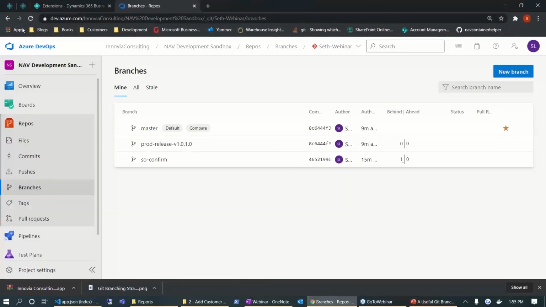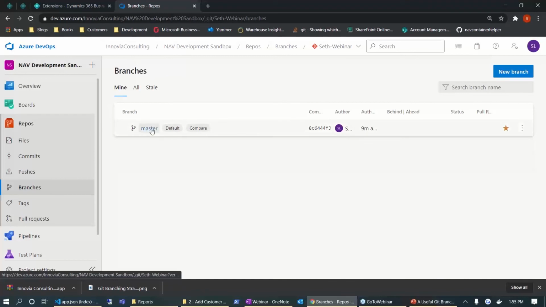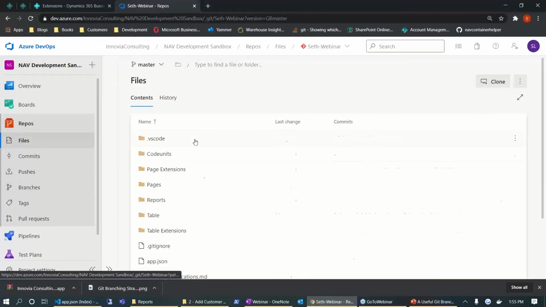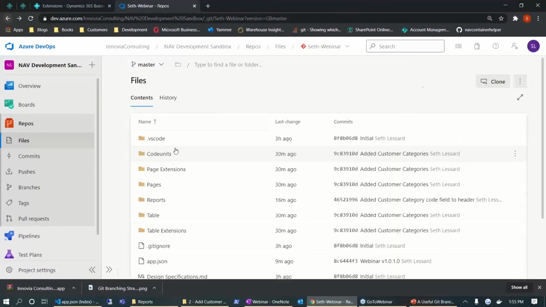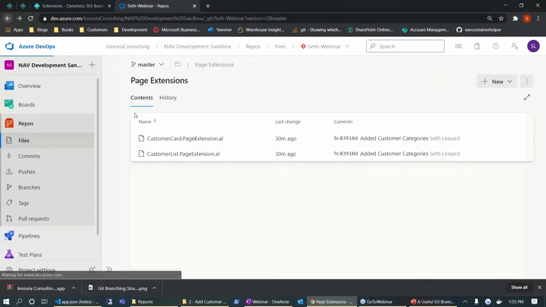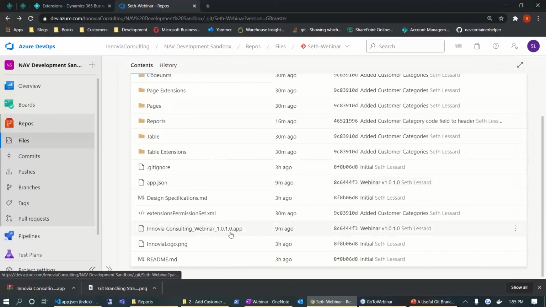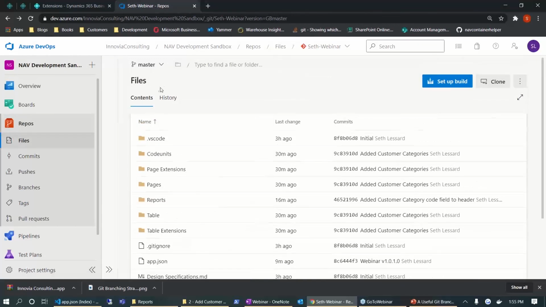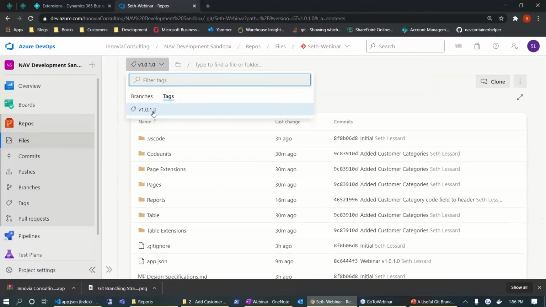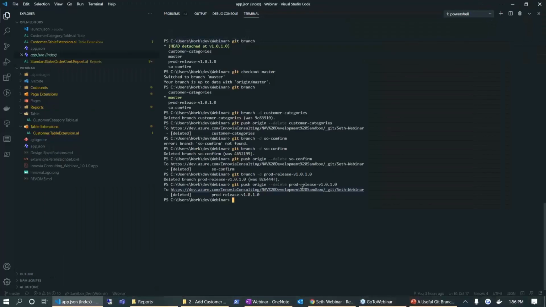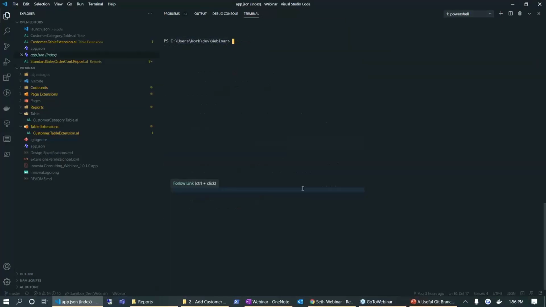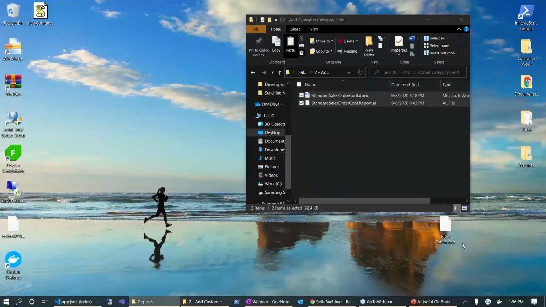All right, so now if I go back, do a refresh, we see master is the only branch left. We go back into master, we see all of our code here looking good. Nothing's missing. We have our new version 1.0.1.0 app. We have our tag for that version, so we can always go back to it if need be. And that pretty much sums it up for the demo.